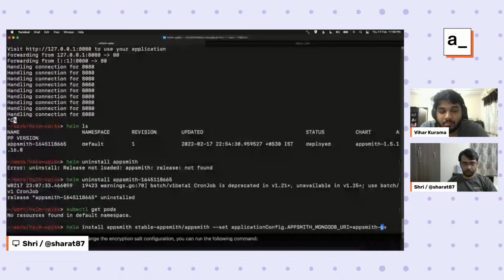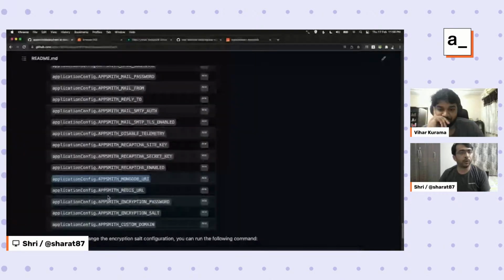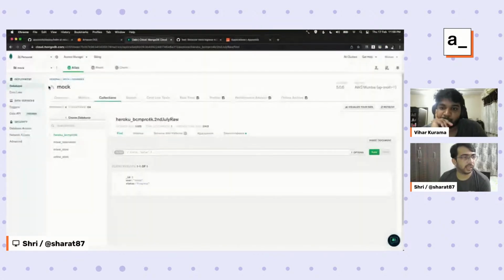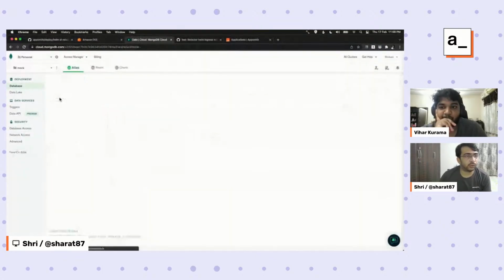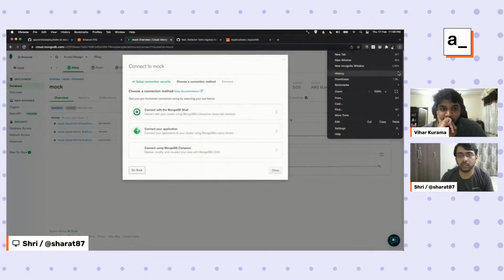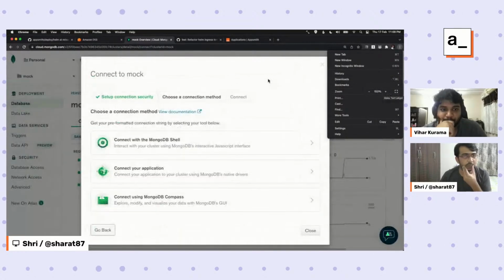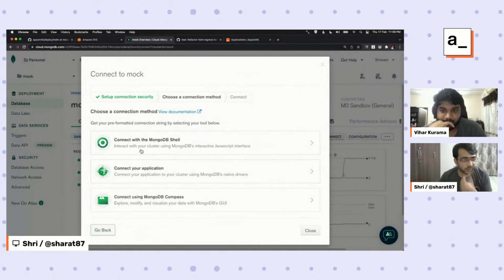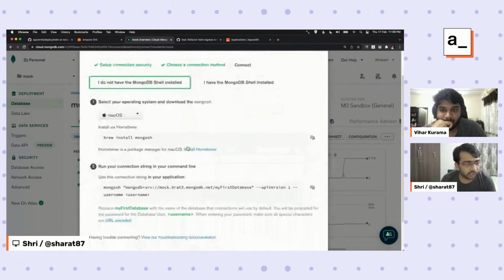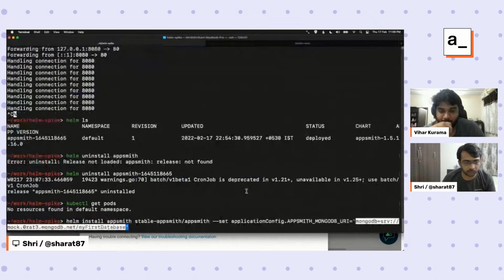So the MongoDB URI, I want it to point to this MongoDB database that I have here. So I'm going to go back to the overview tab and click on connect. Let me zoom here as well. All right. So I'm going to go connect with MongoDB shell and copy the URI here and put this in.